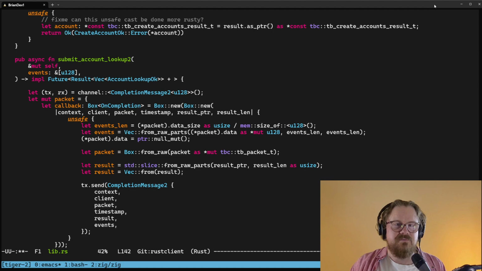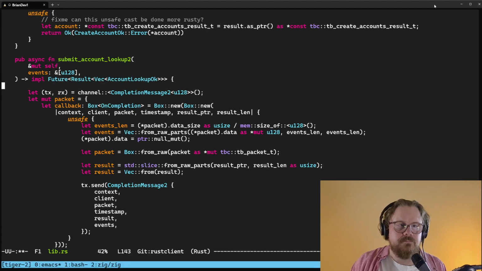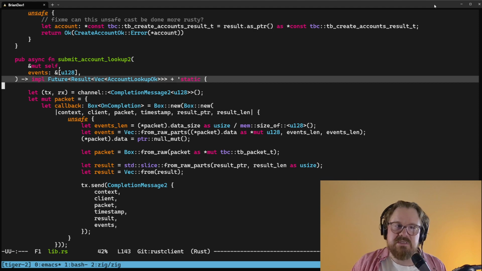This is a result, a future of something. It's an impl Future, so it's an implementation of the Future trait that doesn't have a concrete name. It's not nameable, this result type. Plus 'static. Let's see if this works, because 'static will say this future definitely doesn't capture anything.